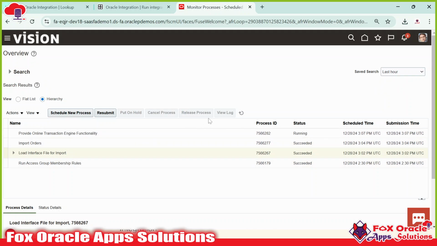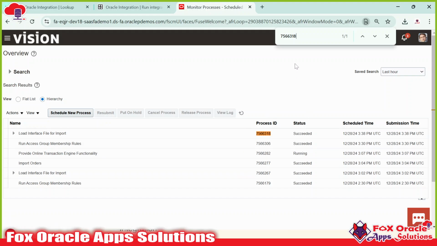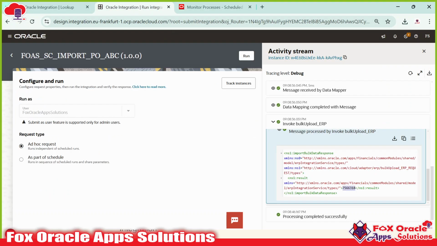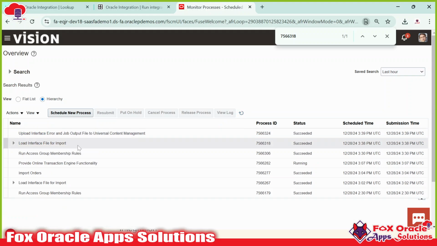This is our integration. This is our Fusion instance, right? If you refresh here, you will get the same process ID, right? Here you can see this is the same process ID. Search here, the same process ID, load interface file for import. Here you can see 756631 loaded here, right? So this is the same we got from here. So now whatever zip file we generated in OIC, the same zip file loaded into Oracle, and it automatically executed the load interface file for import.